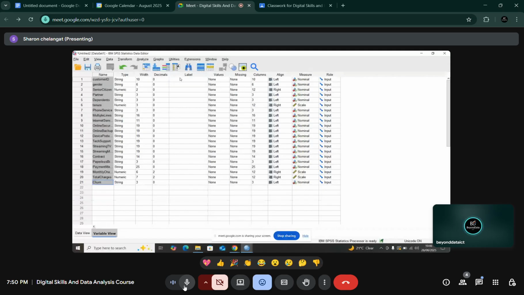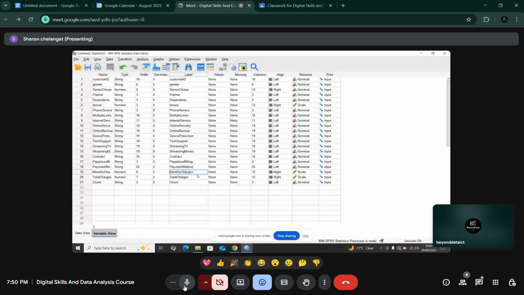Copy, and then now you go to label, you select everything and paste. Yes, like that. Yeah, so that is it. That is it.